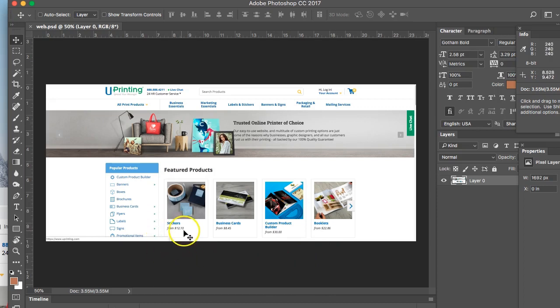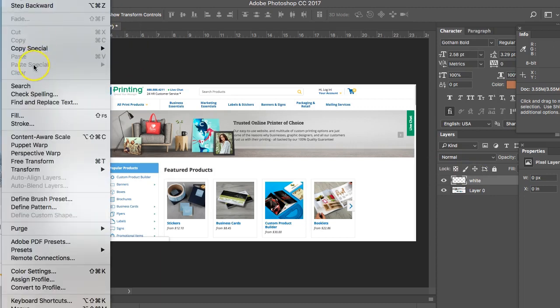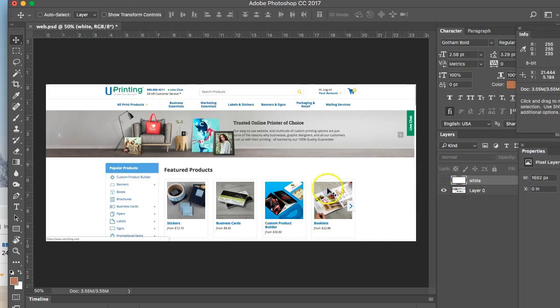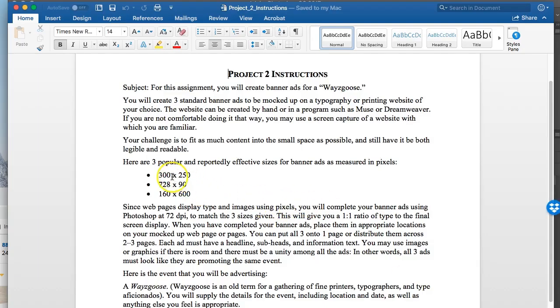Okay. So now what we want to do is create a layer, and we're just going to call this white. And we'll fill it with white, but we'll turn it off for now. Edit, fill. I want to fill it with white because sometimes when I work, I want to have a white background. So now we have to create the different banners at the 3 different sizes. So I will go back to the instructions, and so we have 300 by 250.